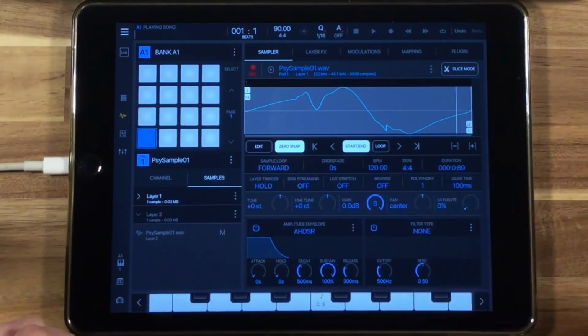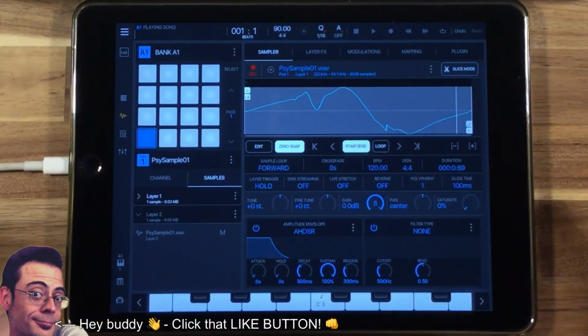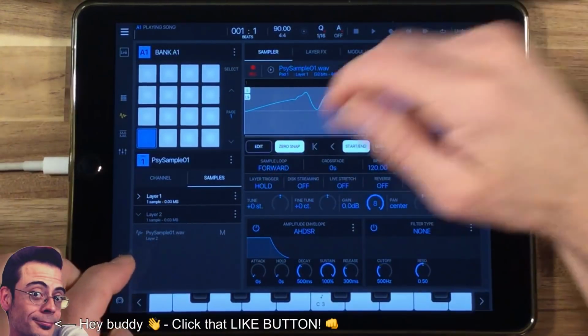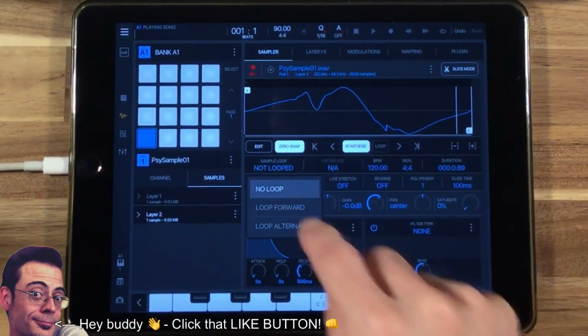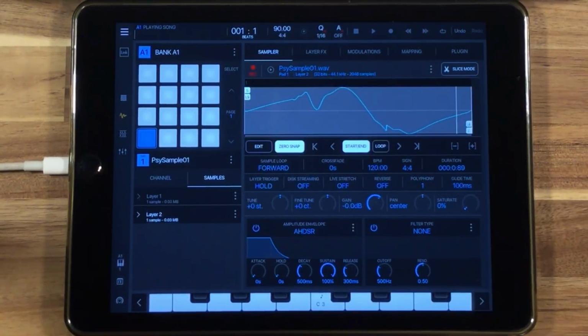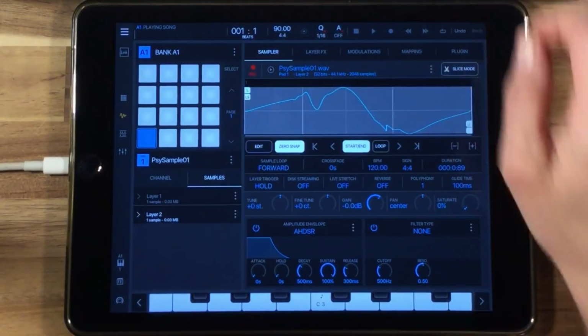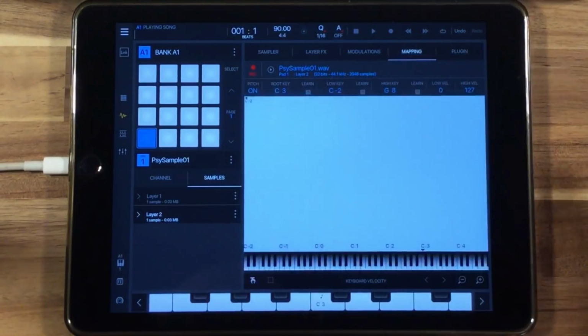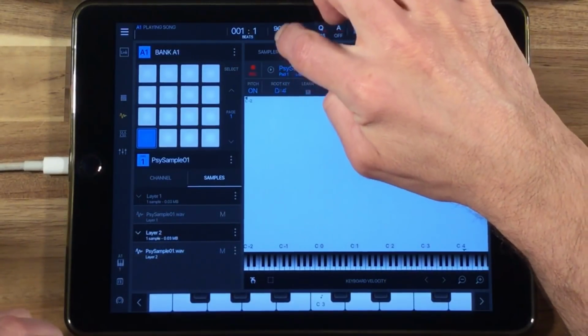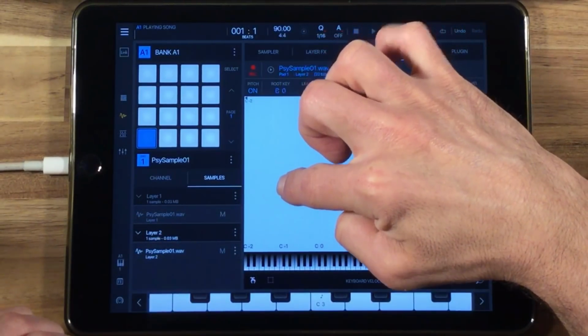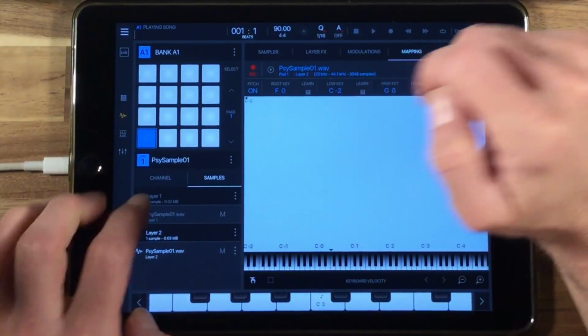Layer 1 is already set to a sample loop forward and the hold mode. And let's see here. Layer 2 is not looped, so we need to make sure that we click that to loop forward. And we'll also make sure that we have the mapping set the same on both layers. So root keys F0 here.